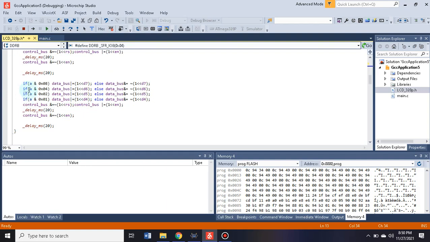And then, for the lower data pins, if a AND 0x08, data bus OR is equal to D7 shifted left by 1 bit, else the data bus will not be shifted. Similarly, we do the operation between a and 0x04, a and 0x02, a and 0x01 for the data bus, so that D6, D5 and D4 are similarly shifted left by 1 bit.